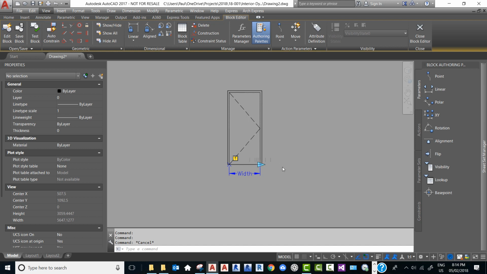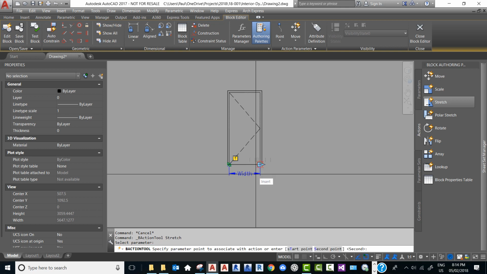Now I have the parameter set up. Now I'm going to need to add an action to work with this parameter. So I'm going to click on the action tab in the block authoring palette. I'm going to select the stretch action, and it'll ask me to select the parameter to associate with this action. I'm just going to pick this parameter here. And it'll prompt you to pick a point to start the action with. So I'm going to pick a point at this triangle here, this grip.